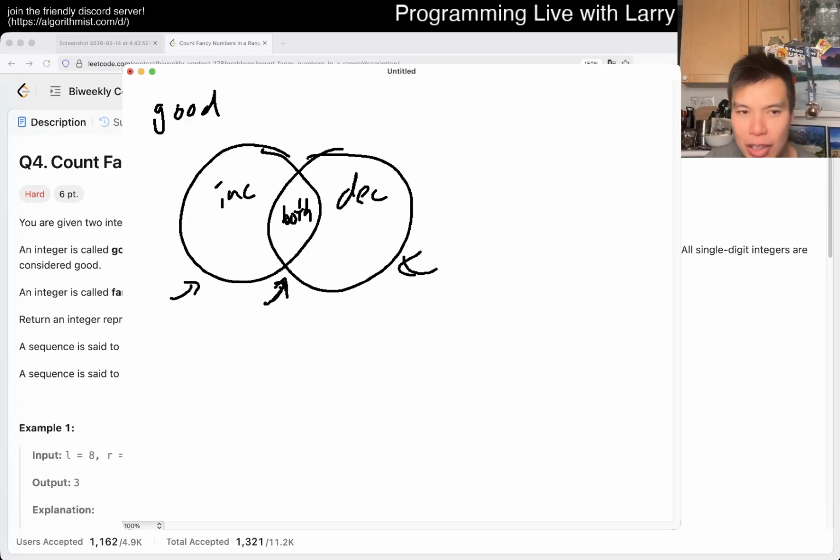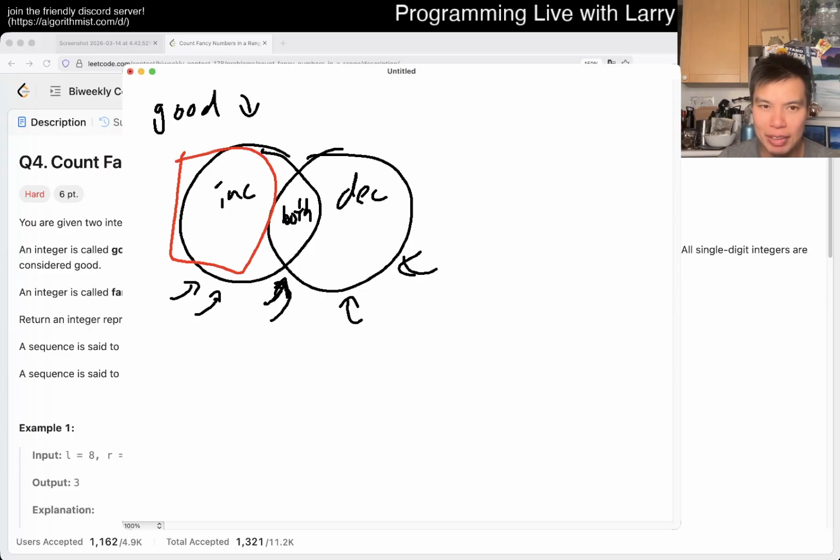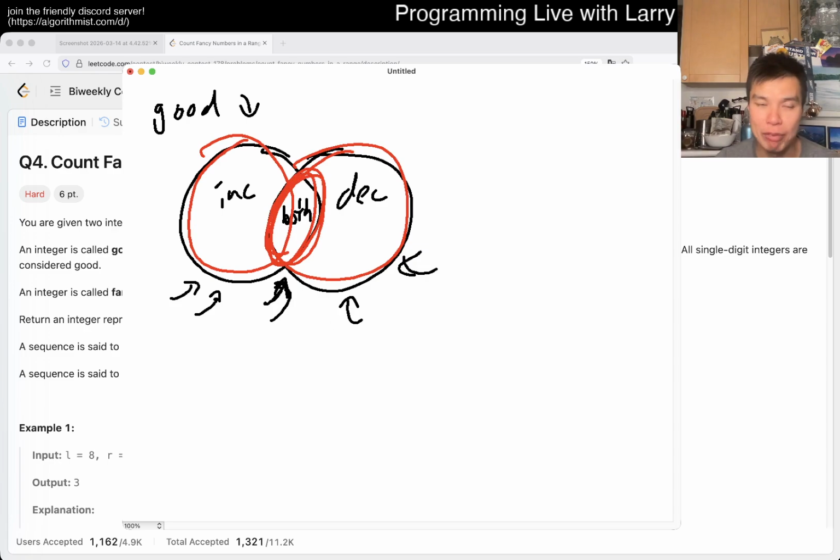So what I did is I wrote a DP for this, and then also just do some check for the both part. So okay, that's the Venn diagram and how you kind of figure it out, because now the number of good numbers is just equal to this part, well, technically this part plus this part minus the overlap. Pretty basic set theory stuff.